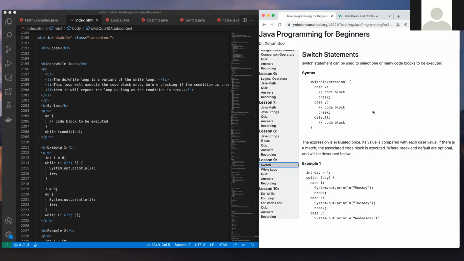So for switch, remember the syntax is the keyword switch, and then there's a condition check. Actually, it's not a condition, it's an expression. An expression is normally a value, like an integer or a string, and it matches different values, each associated with a different block of code. And the break will stop the code, so it won't continue to the next case. So the break is needed.